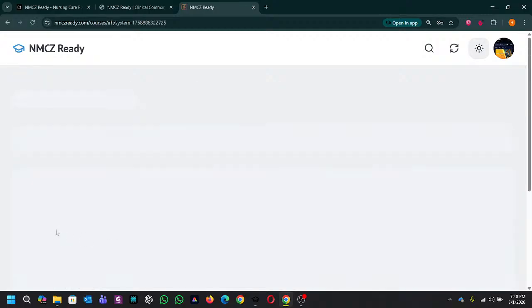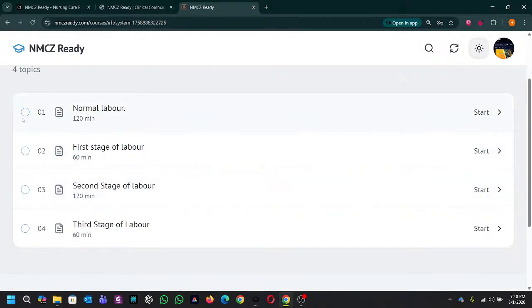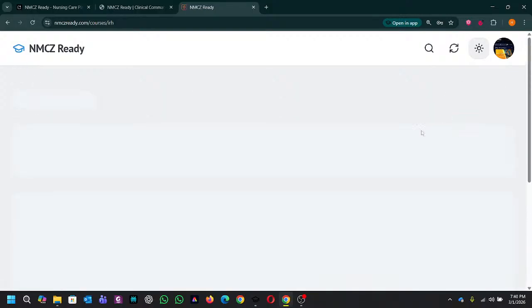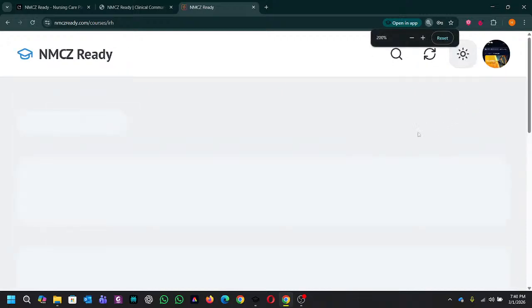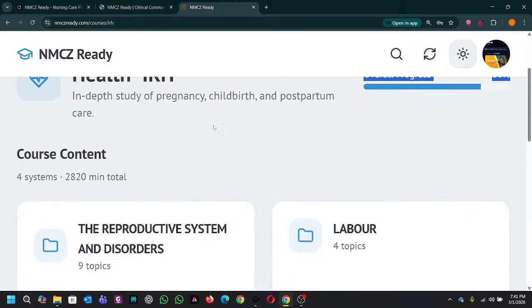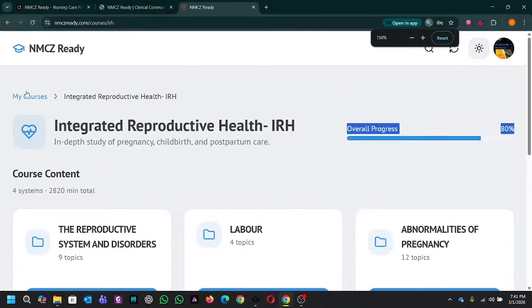I'll get back and reselect those courses. So I'll select this one to say I've studied this, I'm good. I've studied this as well, and this and that, and say back to systems. We're going to see the percentage immediately change in terms of IRH. So it was at 67 and now it's at 80%. So that's how you can track and move. You can track your progress on the app using that method.